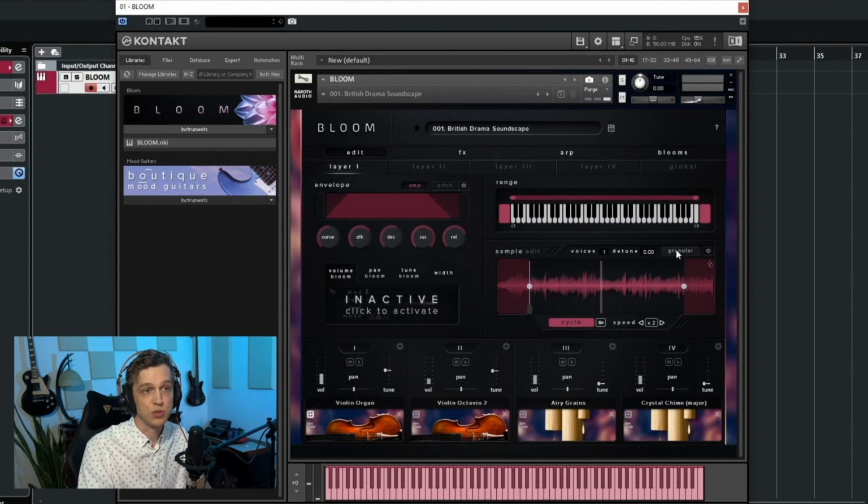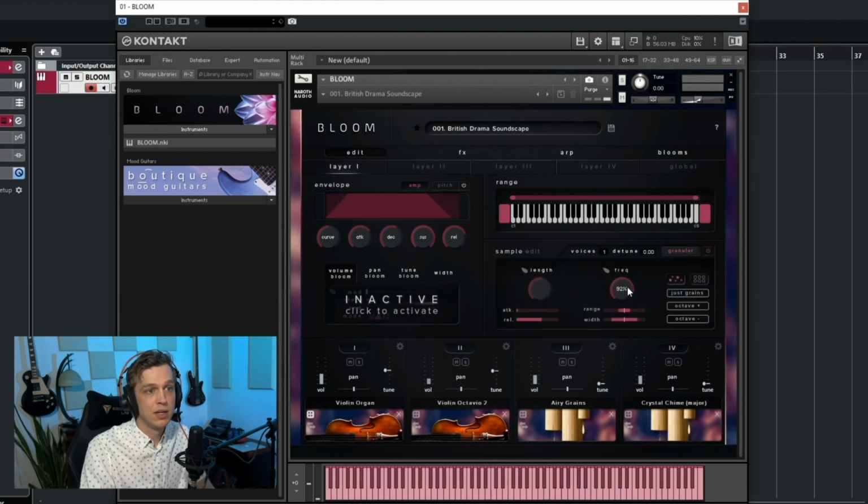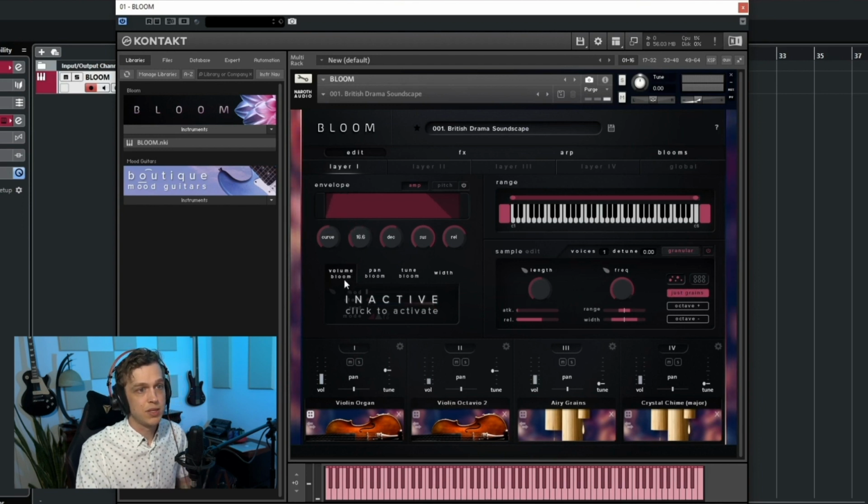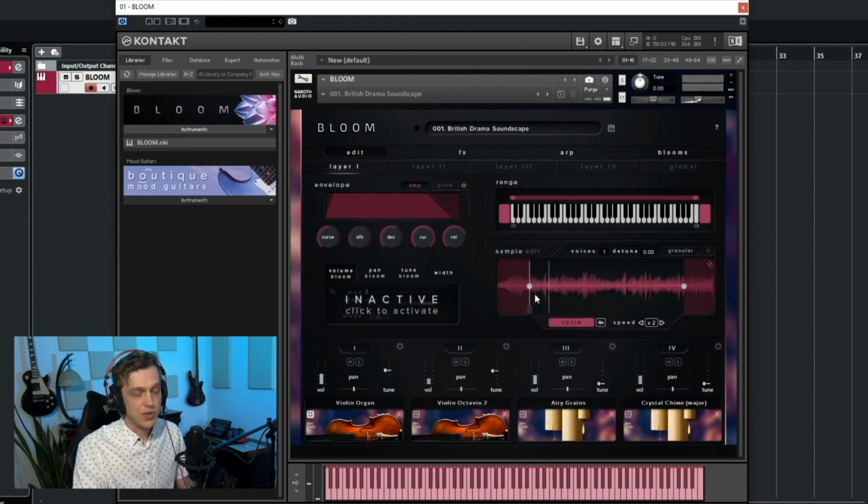Now, one of the most useful ways I think this cycle feature can be utilized is with the granular feature turned on. So let's activate that here. Let's turn the just grains up. We're going to have to pull this attack down a bit. And range is good like that. So now what you're going to see happen is that the playhead that's cycling, all the grains are going to be rotating and revolving around that.